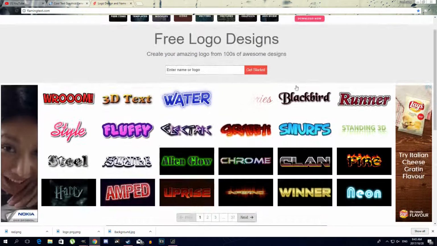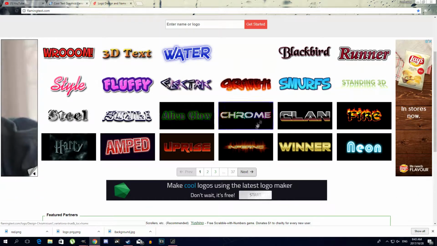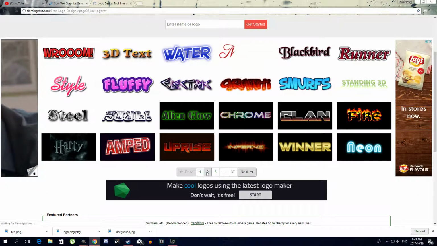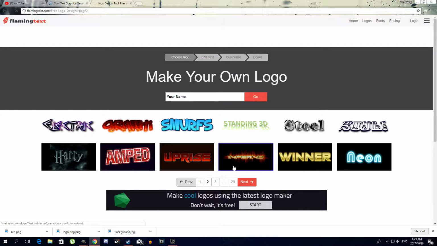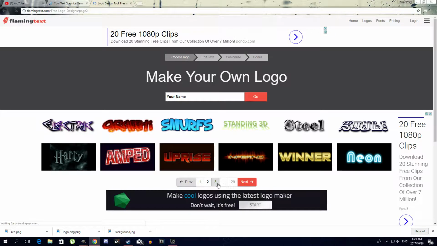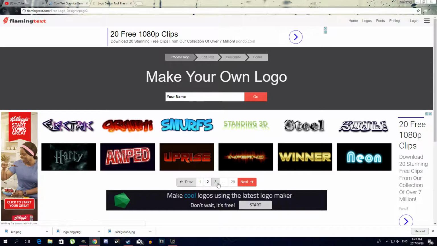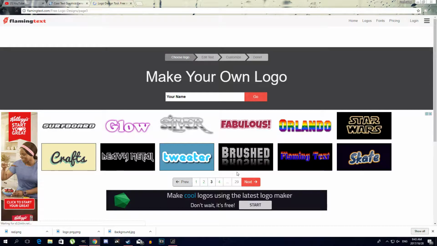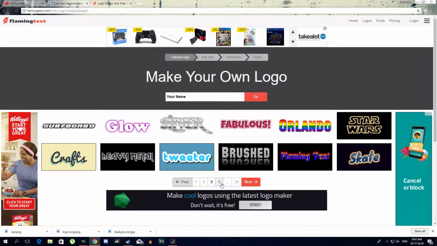Now, Flamming Text, don't worry about the background. Just look at the font itself. Search for one that you really like or that jumps out to you. And remember, there's a lot of stuff you can still do with it. I'm going to show you.